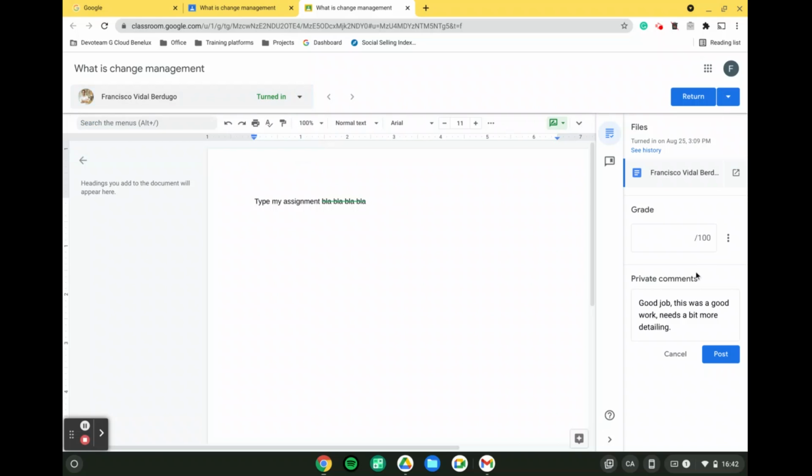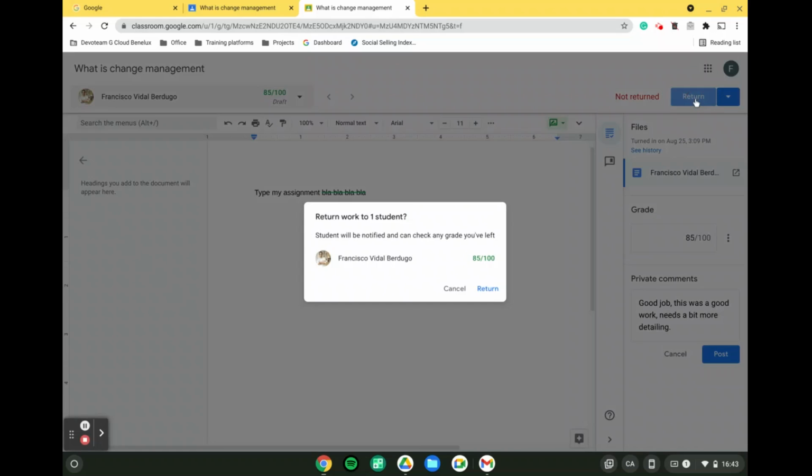Whenever all of that is done, I can put a grade for the student, 85 for instance. What I can do from there is click on the little arrow and say I'm going to return this one submission, or I'm going to return multiple submissions if I have graded more than one student. If I'm only going to be returning one student, I can simply click on return.